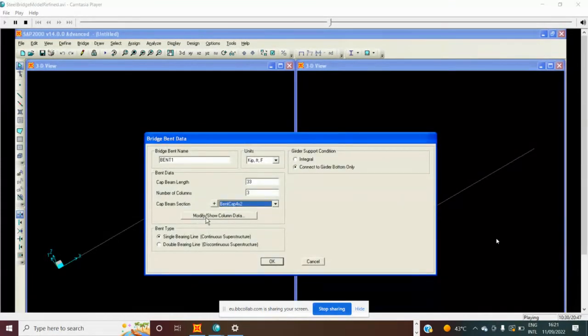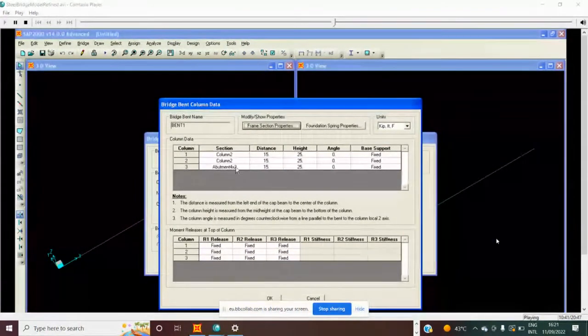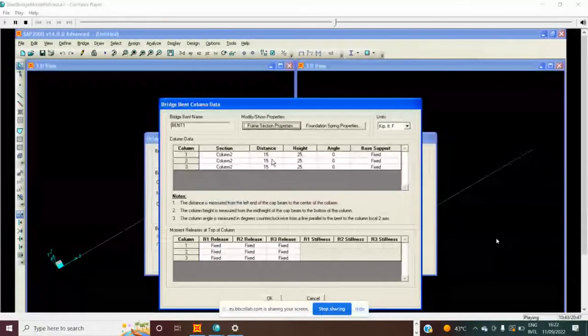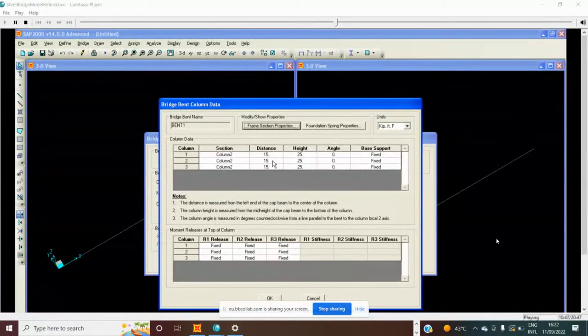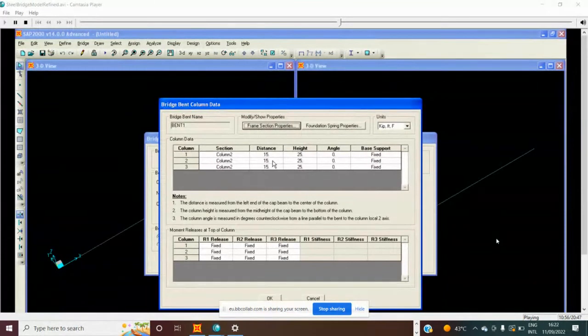Now here we will modify, show column data, and the column is made up of column 2, meaning a column of 2 feet. We also need to change the distance of the column. That means all this we should perform by hand.